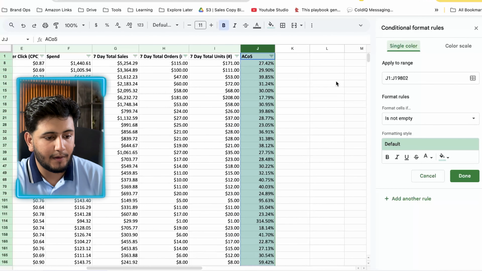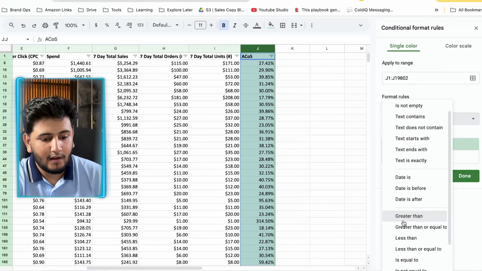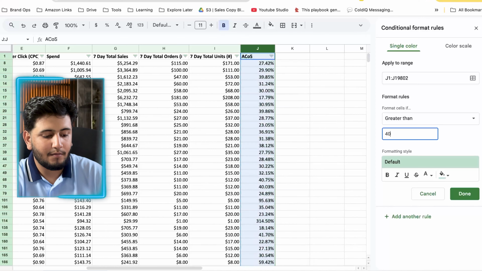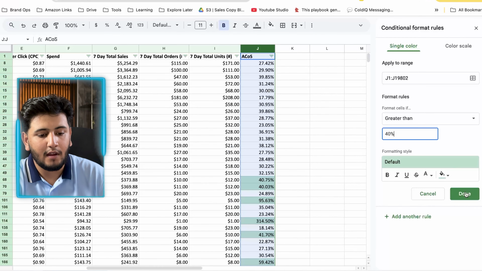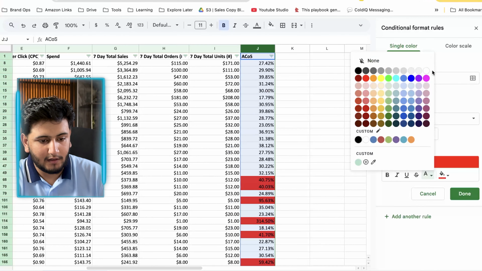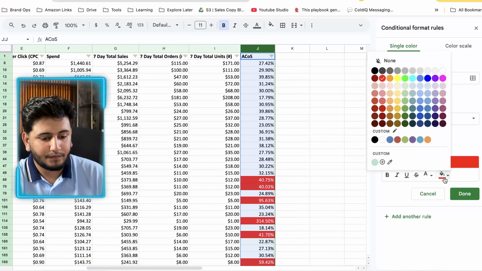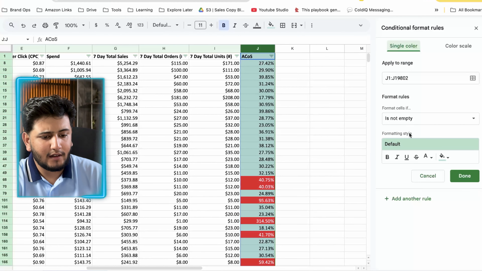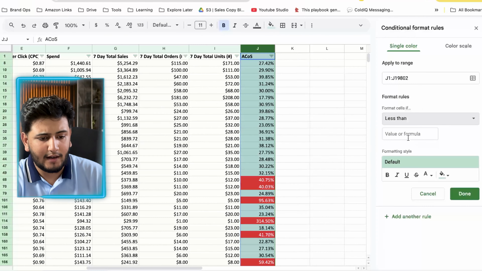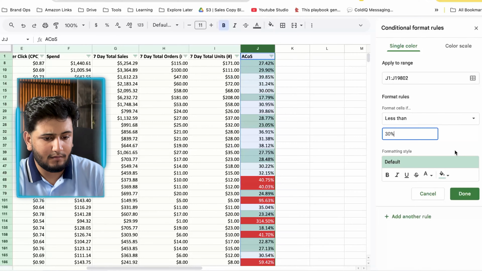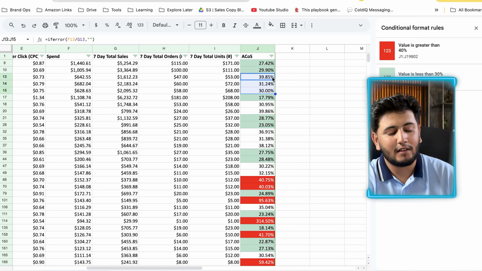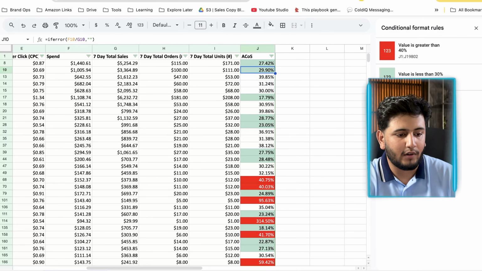For example, if the ACOS is greater than your target ACOS, which is, let's suppose for example, for my account the target ACOS is 40%, mark it as red. Let's mark this as okay, and then done. Add another rule: if the ACOS is less than 30, I want this as green. Okay, fair enough. Now these middle ones, between 30 to 40, I really do not want to take any actions on this.